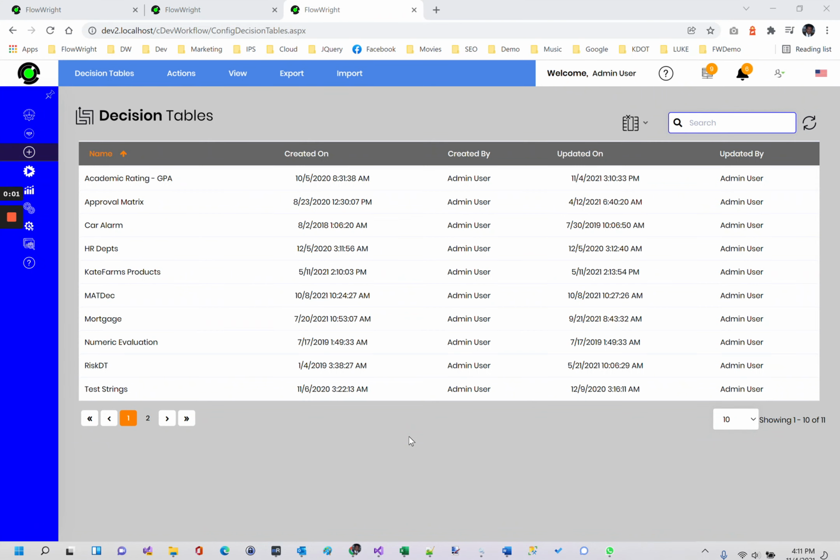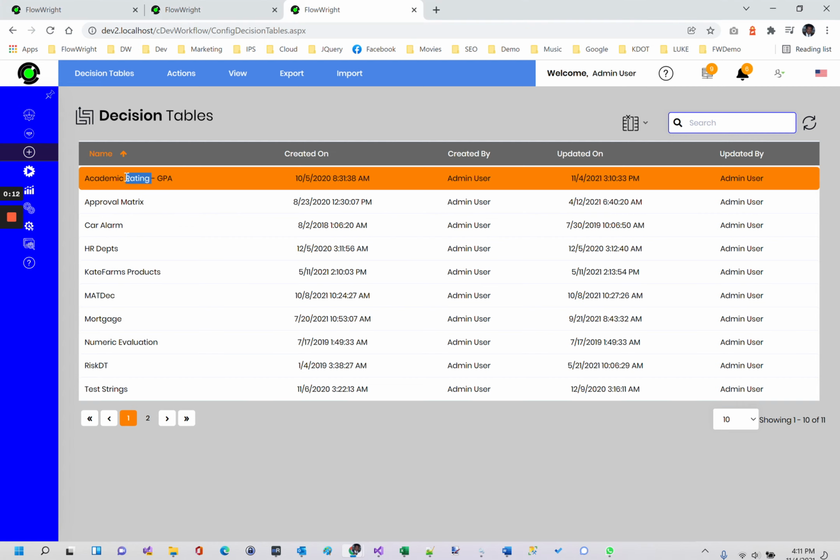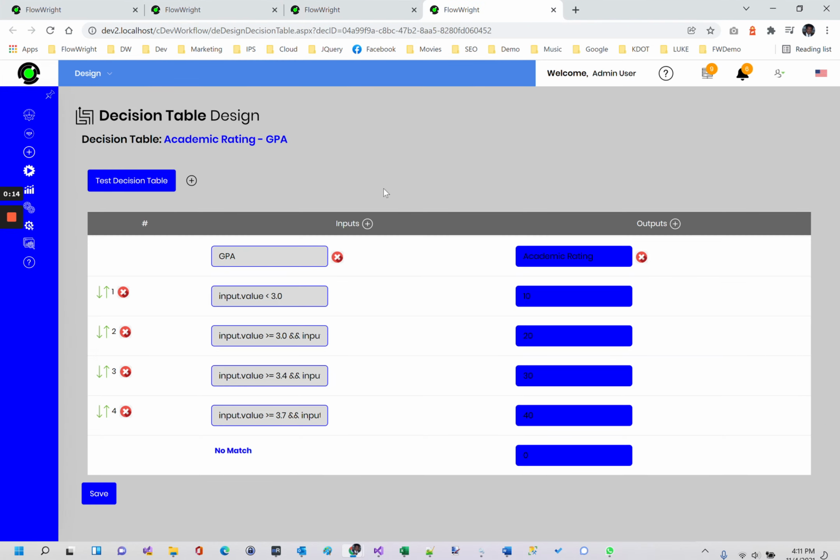In this example, we're going to show you how to use a decision table within a workflow. So let me take one of my existing examples. Let's take the academic rating GPA decision table. As you can see, we have one input coming in, which is the GPA, and the academic rating is a value. So if the GPA is less than 3, you get a rating of 10. If the value is between 3 and 3.3, you get a rating of 20.